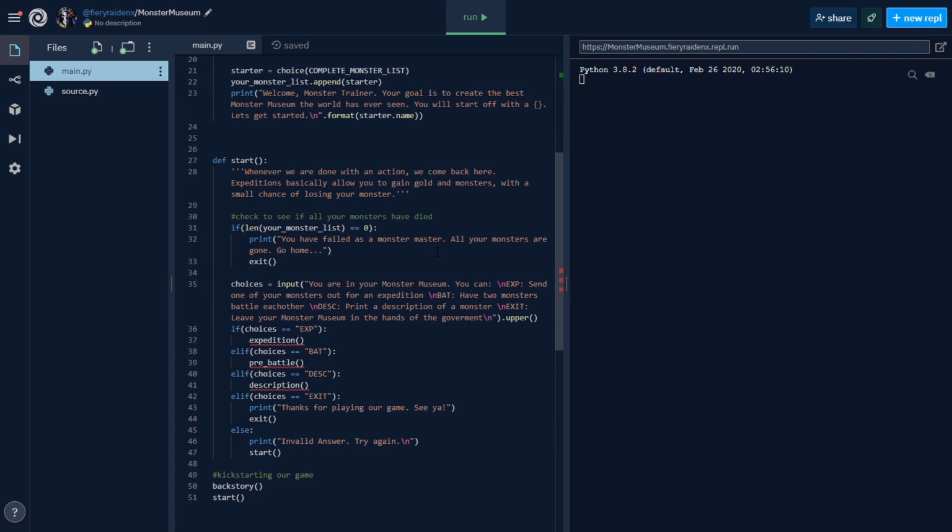Now we have our start function. It's very important that you understand what a start function does. This is like our control center. This is where we can come back to after we finished actions, right? Like after we finish an expedition, we can run this code again. After we battle, we can run this code again, and so on. So let's see what we have.